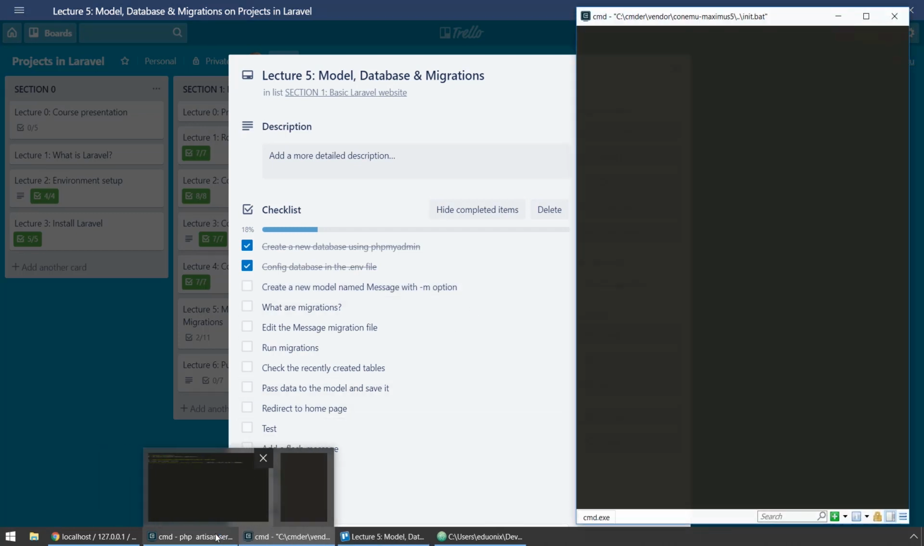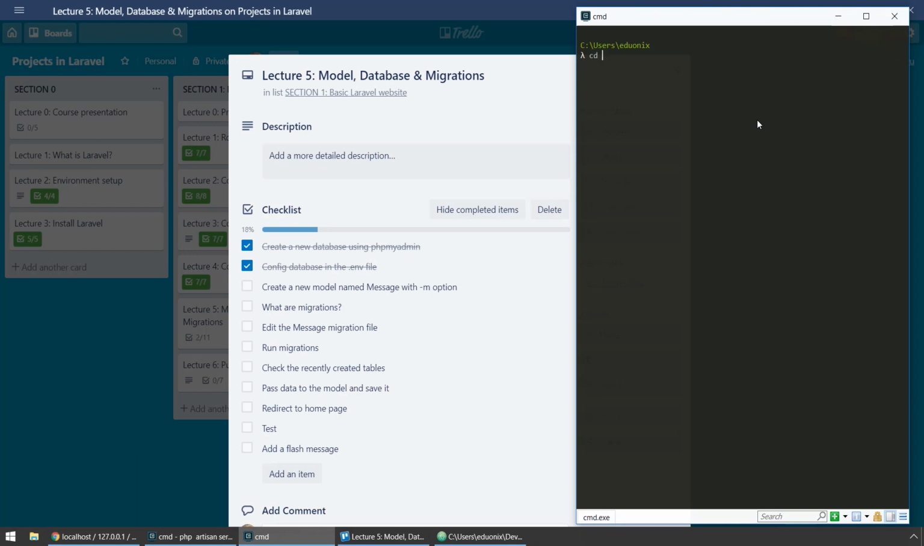So I'm going to open a new console, and we're going to use the php artisan command in this way, make:model, and I'm going to call it Message. This should be singular. And if I add the m option, it will create a migration file, which we are going to see in the next few seconds. Okay, so this created our model and a migrations file.